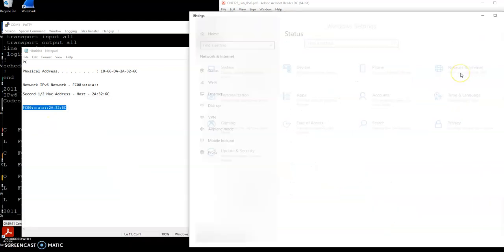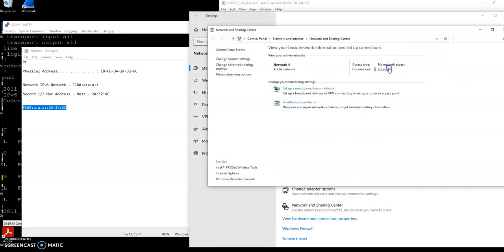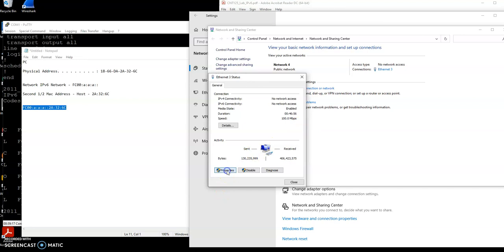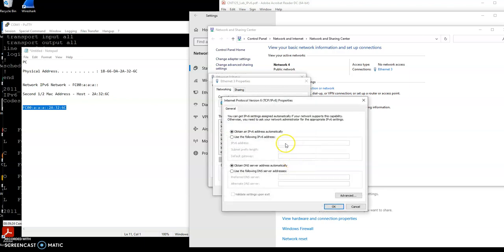I'll do network internet. I'll look for network and sharing. This time around, Ethernet 3, properties. I don't want IP4. I'm going to scroll down until I get IP6 and go properties. I'm going to say use the following address, and I'm going to paste in there what I just built.